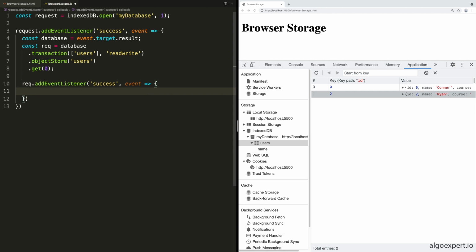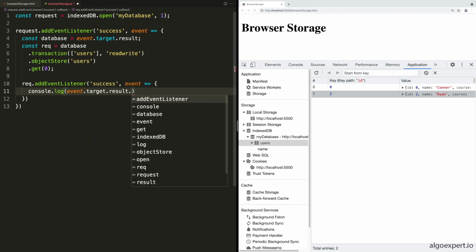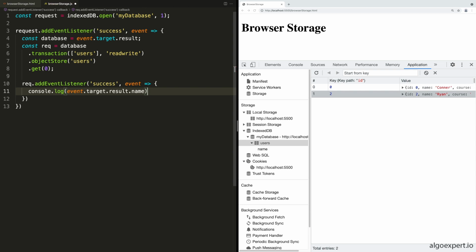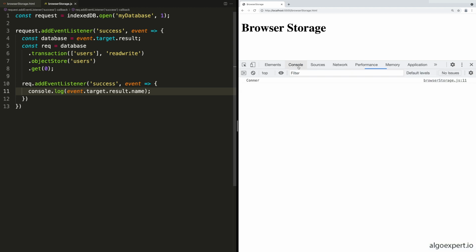And whatever value we got is going to be saved in the event target result. So we can say console.log event.target.result. And for example, we could get the name. So we can say .name. Okay, so let's save this. And in the browser, we can come back to the console. And you can see we logged out Connor because Connor has the ID of 0, which is what we got from the database.